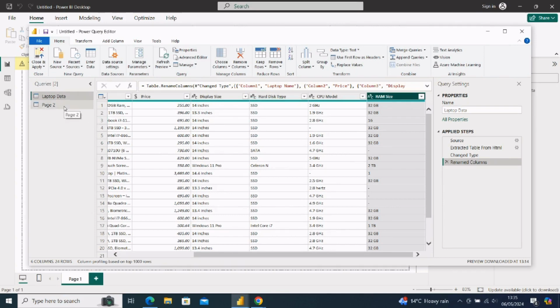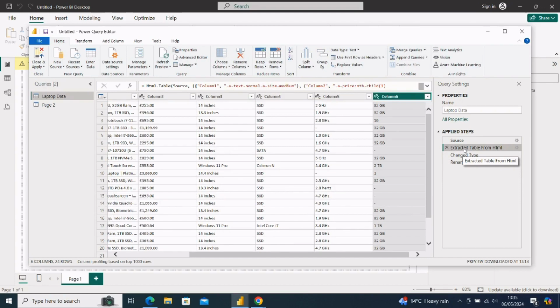Now to merge page 2 onto that, all you have to do is come here. Once you select the first page data, which we named laptop data, under applied steps, come onto where it says extracted table from HTML, because it's after we extract that we would want to merge, right? Once you're on that, click on here where it says merge query. And if you look at the description, it says merge this query with another query in the file.